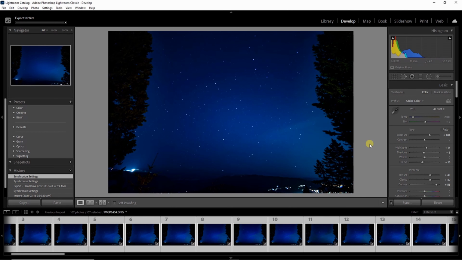Once it's finished doing its export, and again, these are shot in an urban environment. To the north is North Vancouver, the North Shore Mountains.